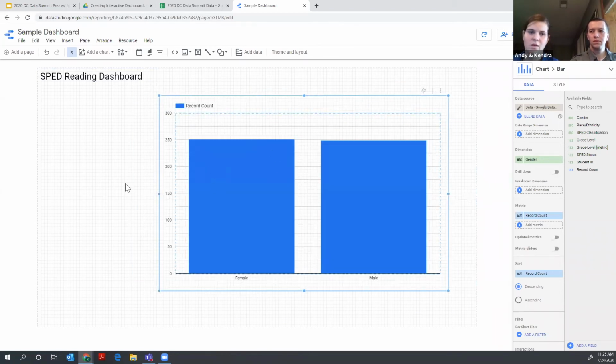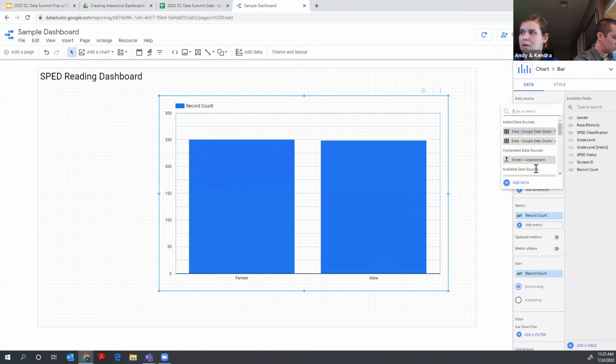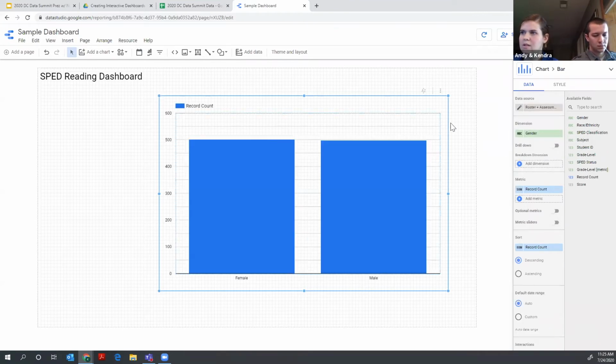We'll see here that Google just created a generic chart. If we look at it, we can see the data source here. This isn't the data source that we want to use, so we're going to click on that. These are our data sources that we can use. We see this little blendy icon. We want to use our blended data here.